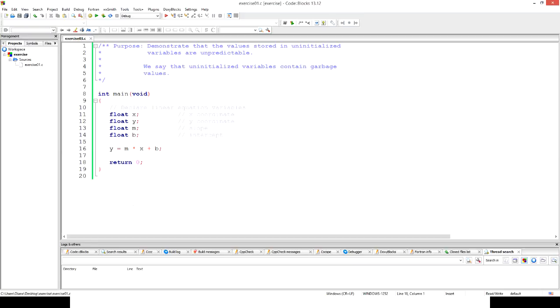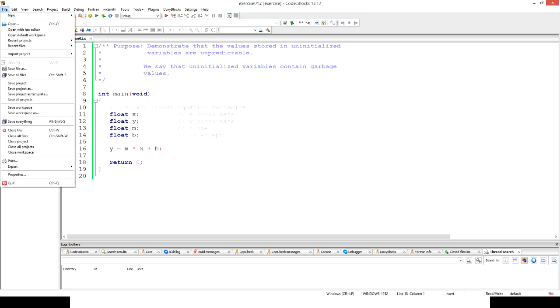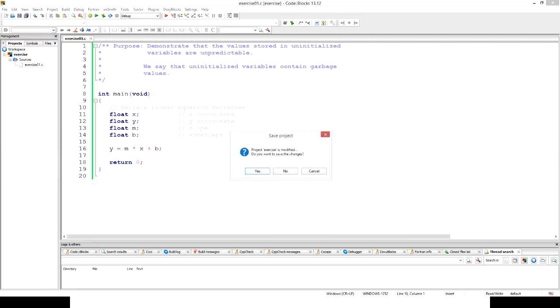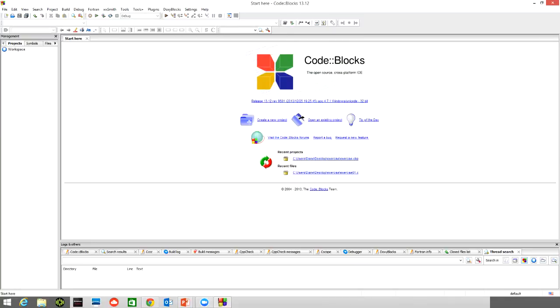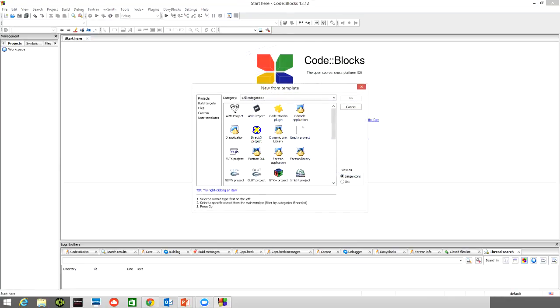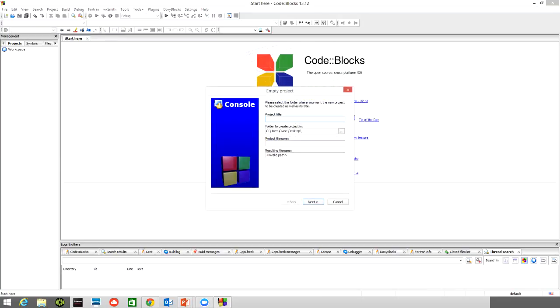I'm going to go ahead and close this project. So let's close the project. I'll just save the changes. All right, I'm going to create then a new project. Let's create a new project. I'm going to call it an empty project. Hit the go.